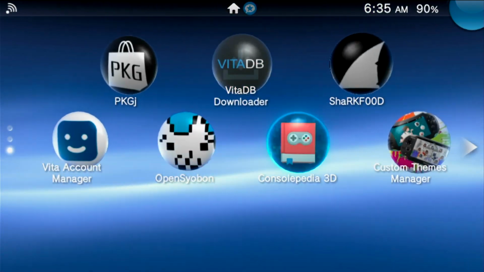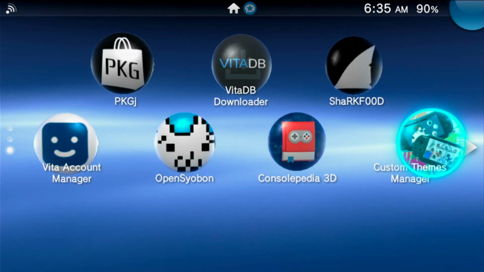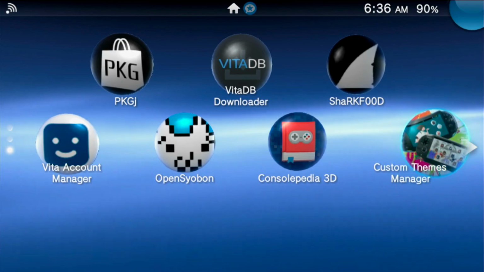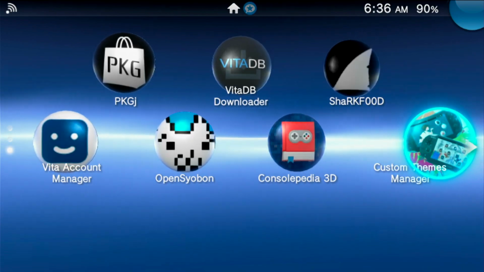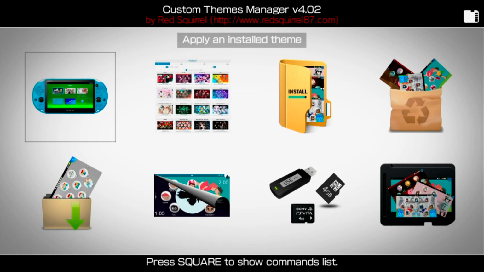Now you should see a new application called Custom Themes Manager. So now I'm going to teach you how to navigate into the Custom Themes Manager. So let me go ahead and enter into the application. I would like to point out that this application does require internet access, so please connect to the internet before you enter into the application.